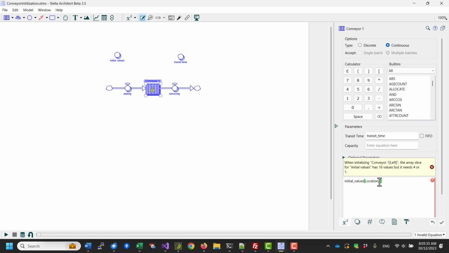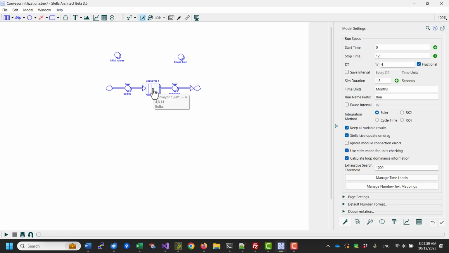We have in Stella 3.5 enhanced the ability to specify exactly what the slice is, and we can now use the transit time over dt, the array range notation where you start with 1 and go up to transit time over dt, so this is a subset of all the initial values. And when we do that, we can see that the array elements disappear.